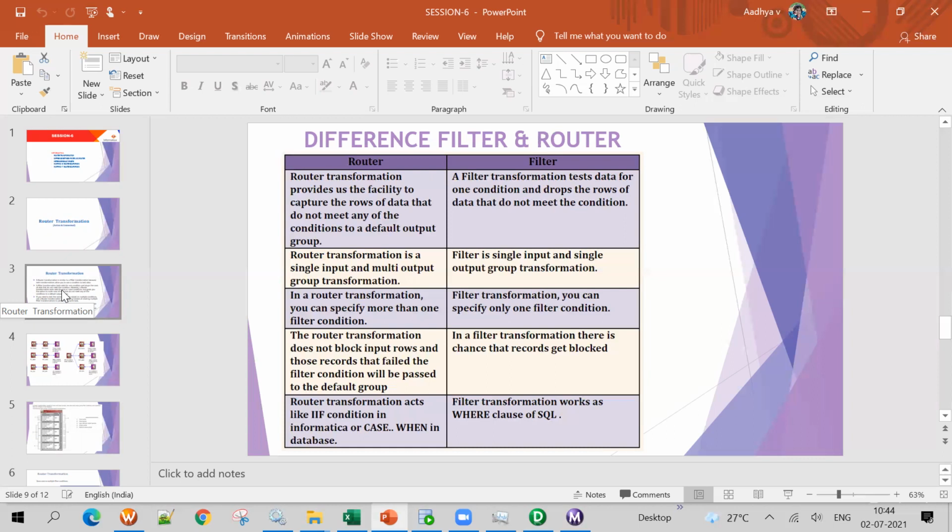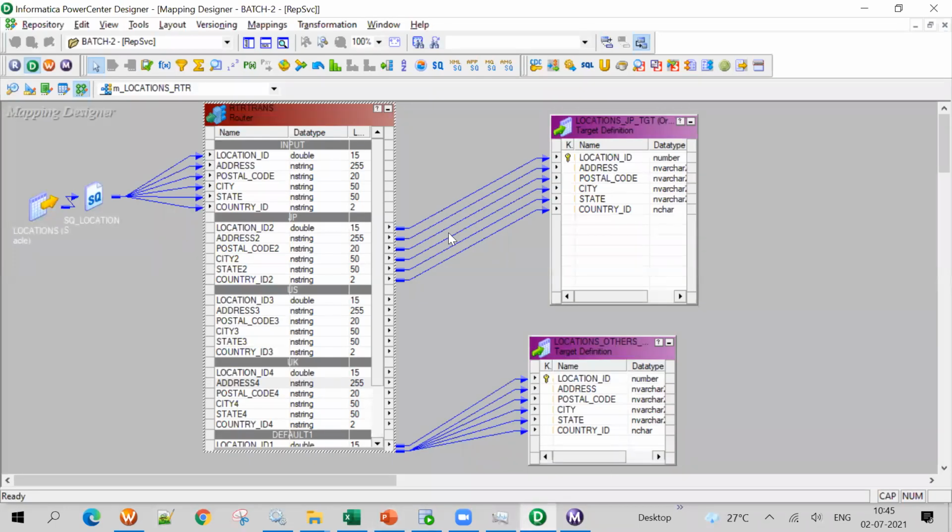That is the second thing: you should tell confidently. Yes means yes, finish. No means no. One more thing: can we use two input groups in router? No. Can we create a router without an input group? No. These are a few interview questions they will ask.